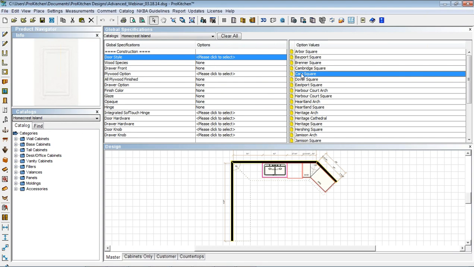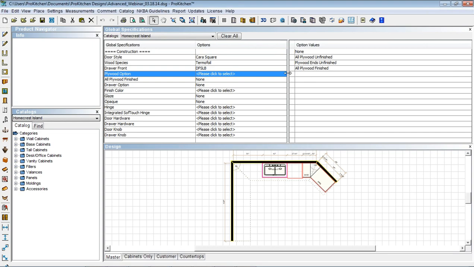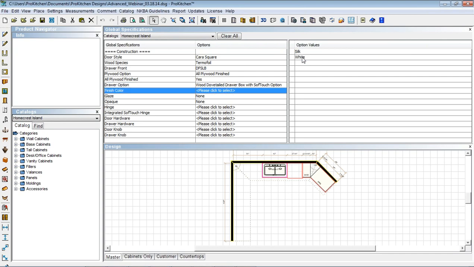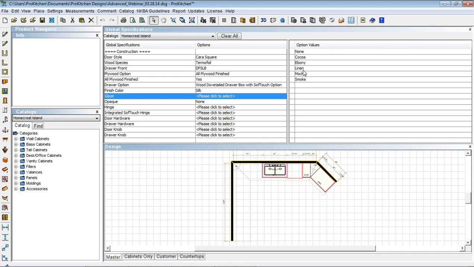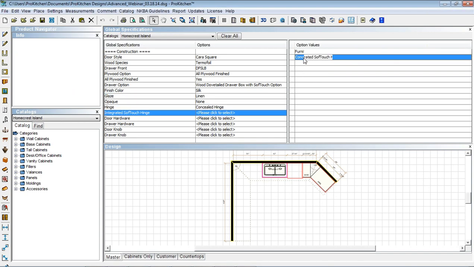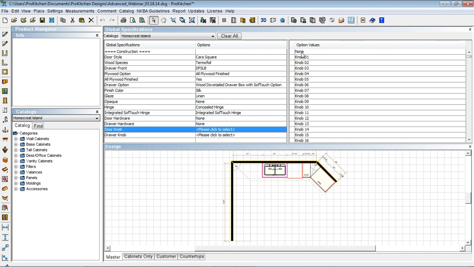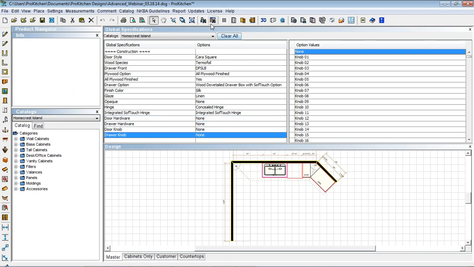And by the way, if double-clicking isn't getting your items to set, you can also right-click. So I'm going to choose, I can't see the difference between silk and white. I'll do silk just for grins. And now I've got that all set.